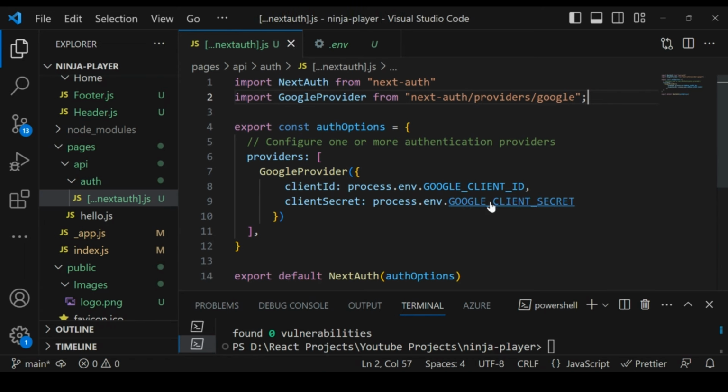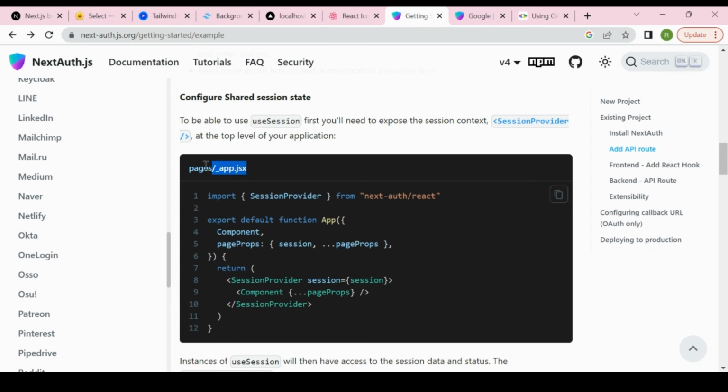Next, go back to the original documentation and scroll down. Now if you see, in _app.js we have to add this session provider. So copy this session provider, go to your _app.js file. Keep the component as it is, just add the session provider here and wrap all this component inside the session provider. Then make sure you update this props as well.